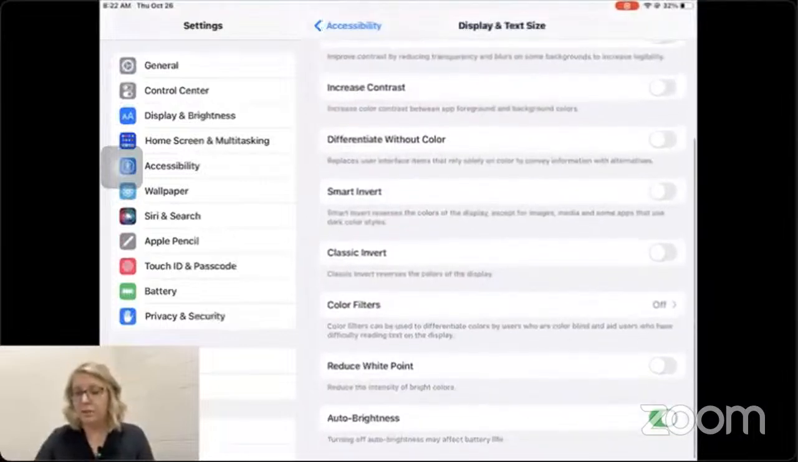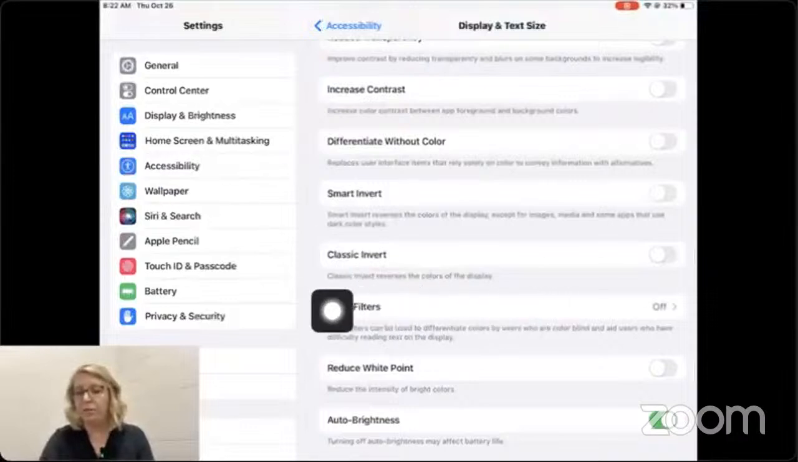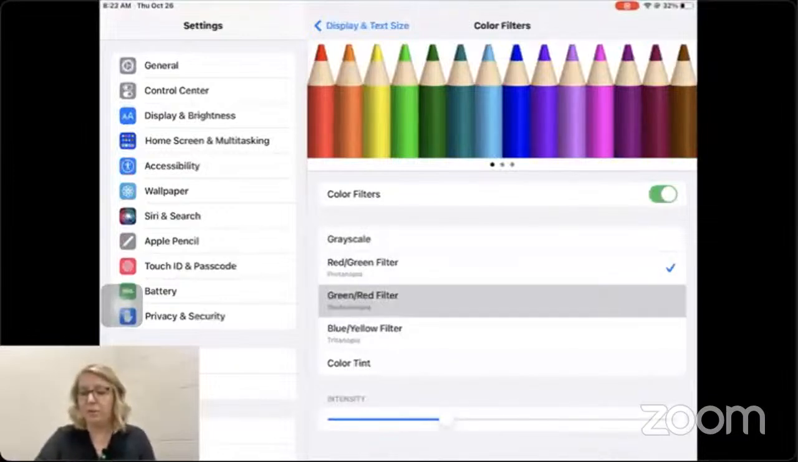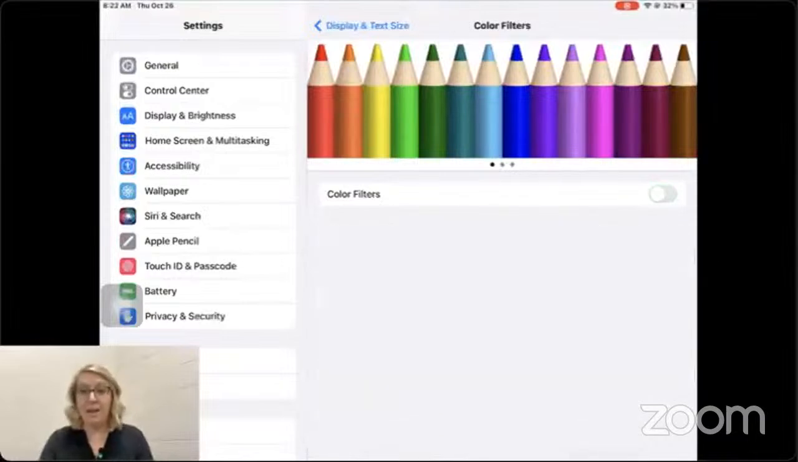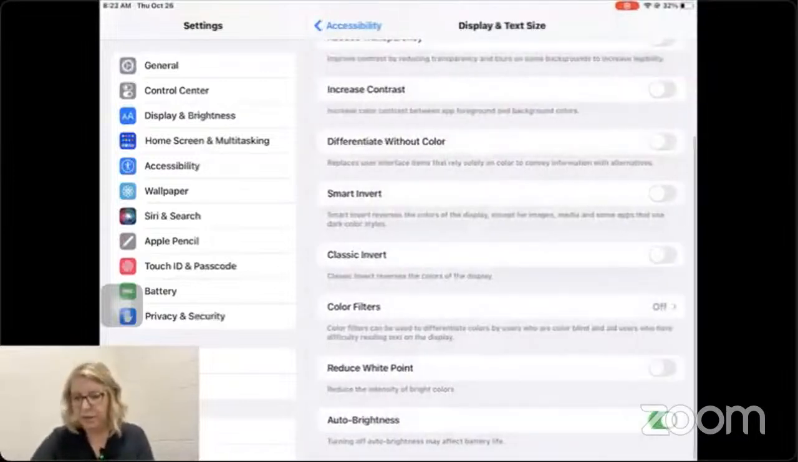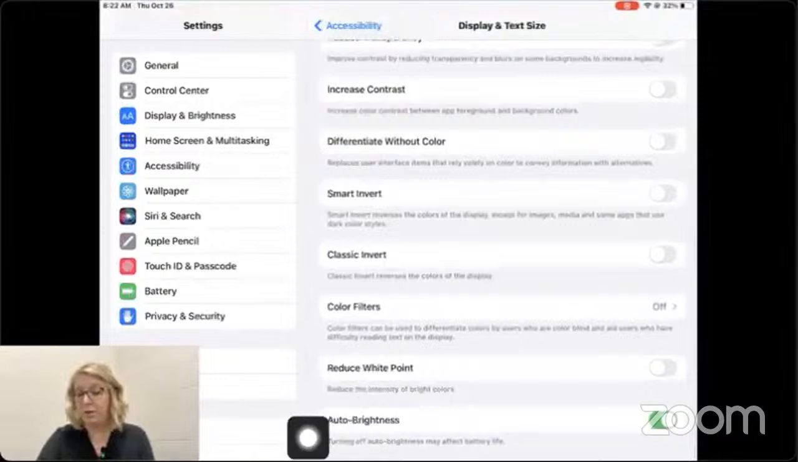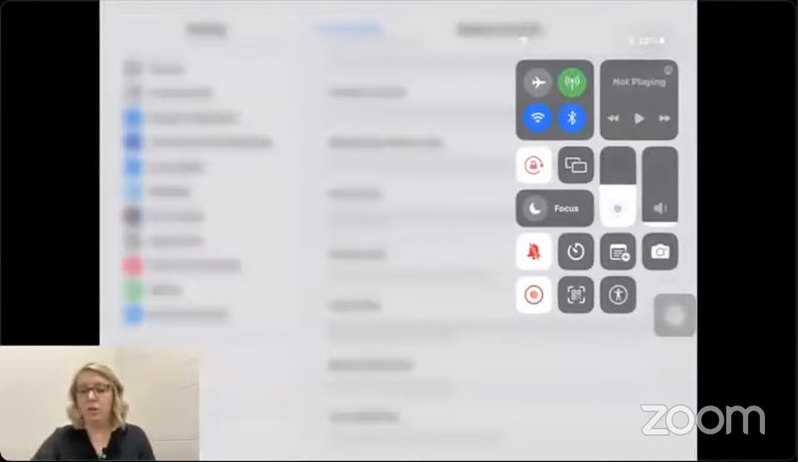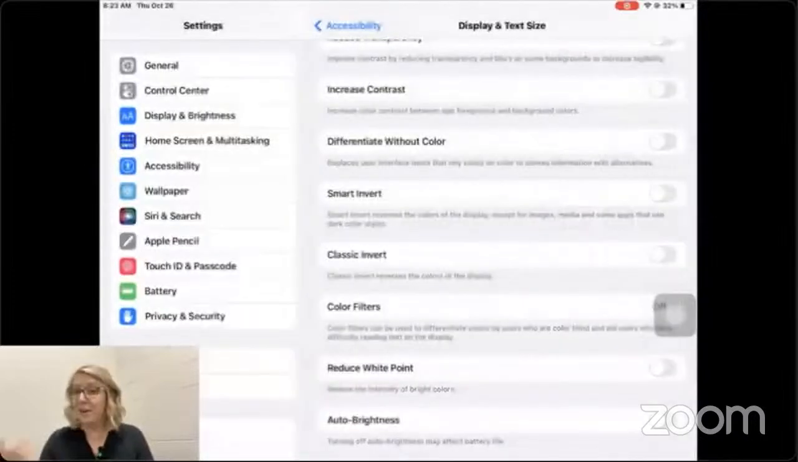There are also different things down here, like color filters. If you are colorblind, or red-green specific colorblind, there are different filters that you can put on your iPad that make it easier for your student or you to be able to see. Another one that we want to talk about is auto brightness. That is automatically turned on in iPads to save battery life, but you could turn it off if you wanted to, and that would let you be in control of the brightness of your iPad, whereas otherwise it automatically adjusts based on the lighting in the room.